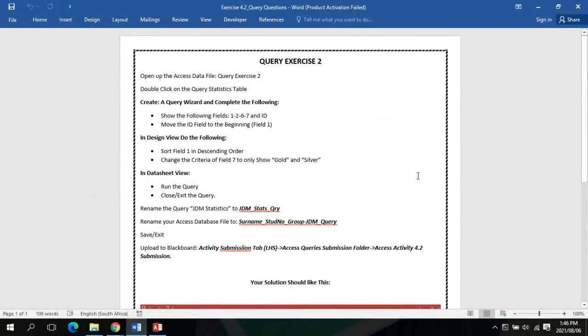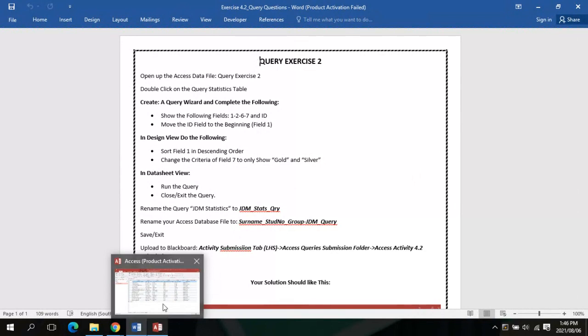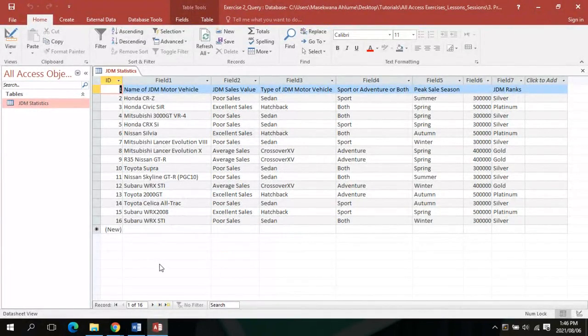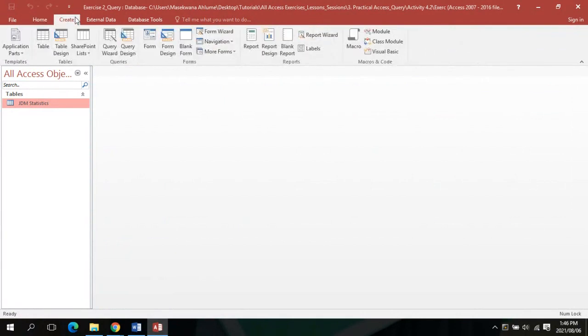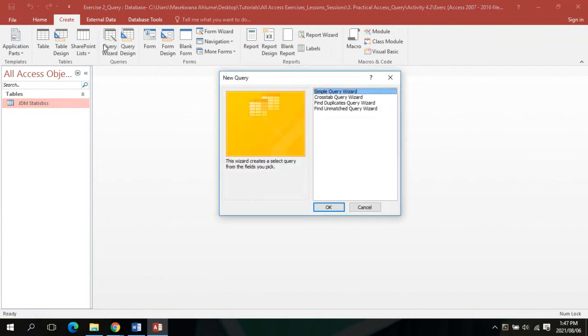So we're going to create a query wizard. So let's go to Access. I don't want to be too fast, guys. I want you to hear me well. So as I have said, we close our table. You right click and then you close. And then you go to create. We're creating a query wizard still. We're going to query wizard. And then we just want a simple query wizard. You click on OK.